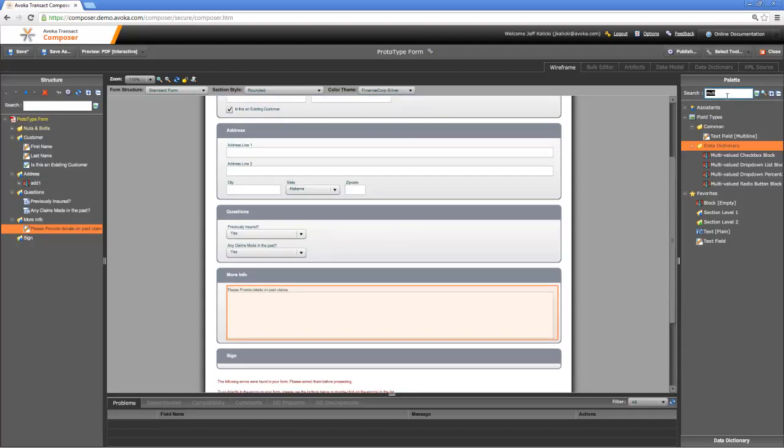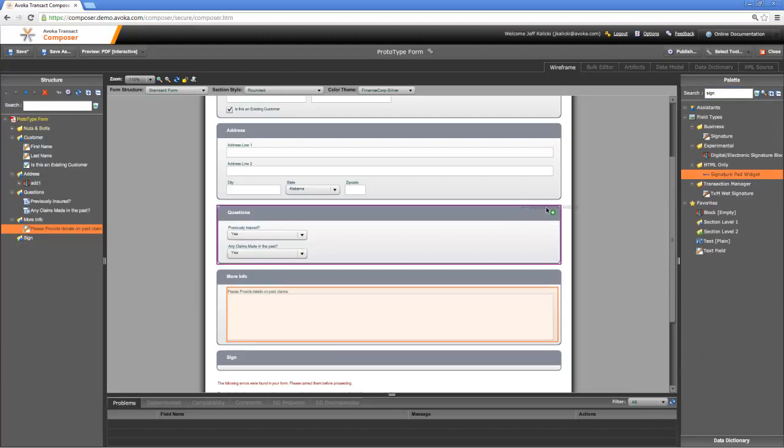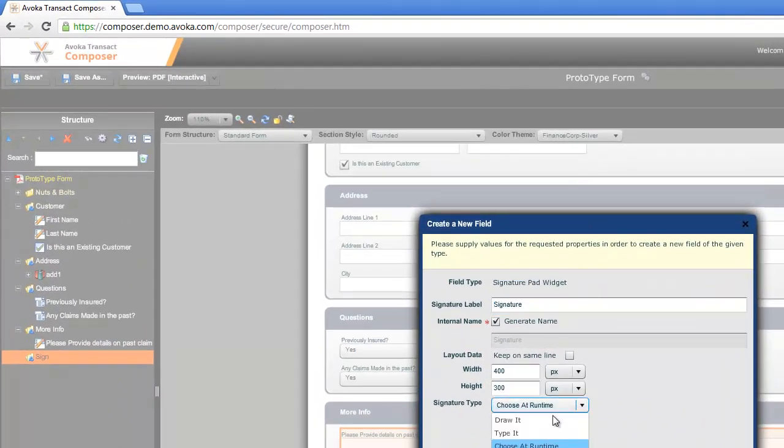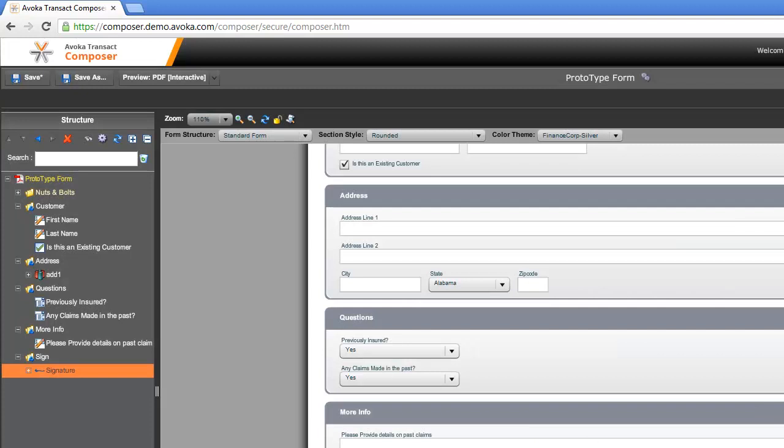Now we also said we wanted to be able to capture a signature. So we're going to actually grab the signature pad widget so we can actually sign on the glass. So we'll call that signature. We can leave all the defaults there. Actually, we're going to want them to draw it. So we're going to say draw. Drop that in place, and now we have our form.